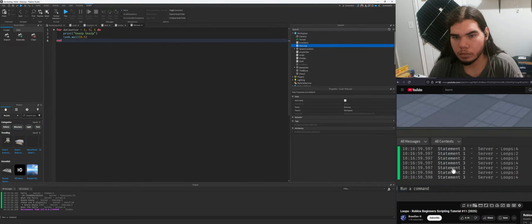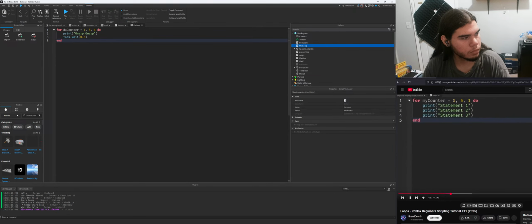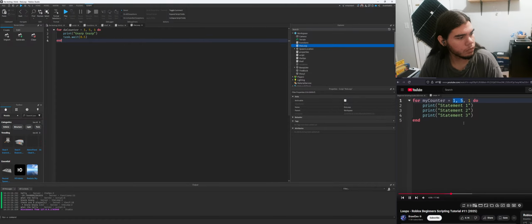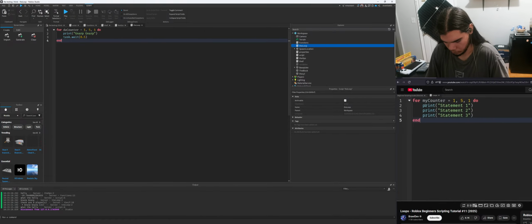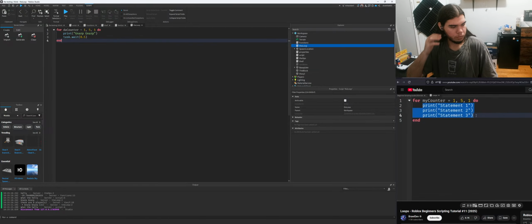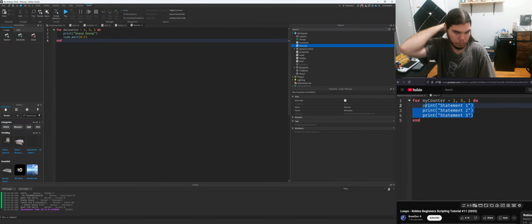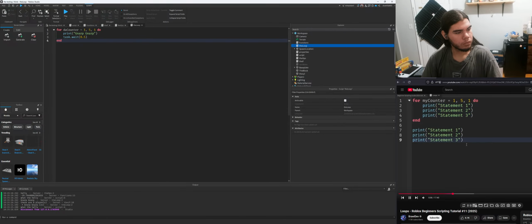Okay, so these statements printed out 5 times because we started at 1 and then we reached the last value of 5. And so once we've done that, it basically printed these 3 statements here 5 times. So the equivalence of this would be printing this out once.